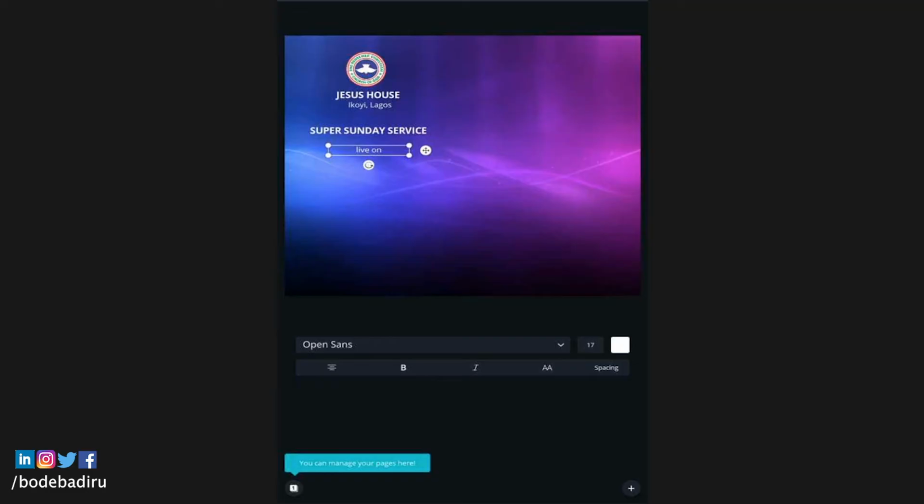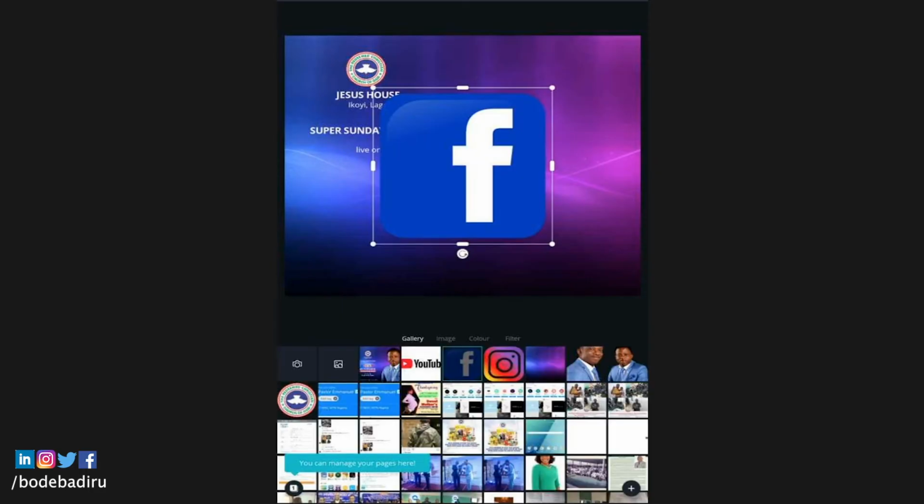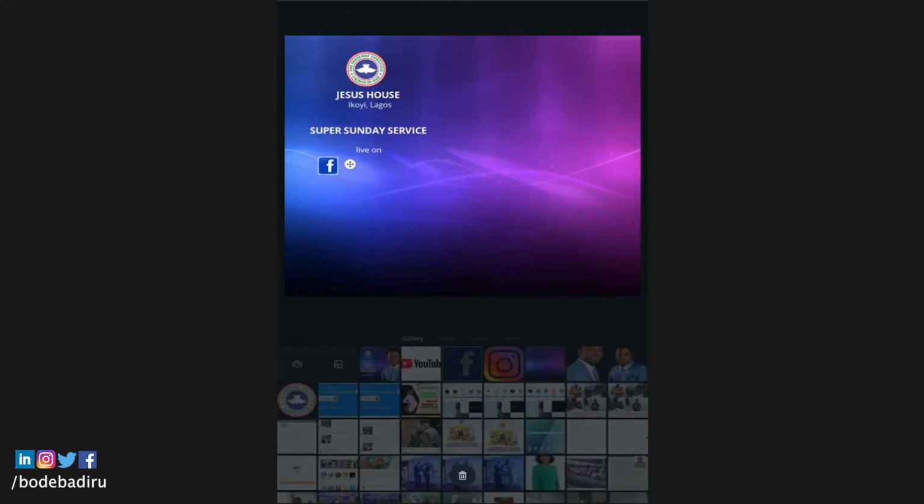So to do this, I will click on the plus icon at the bottom right of the screen, and this will open. And then I'll click on image, and the gallery will open, and I'll click on the Facebook icon I want to insert. I'll grab it from the diagonal edge and reduce it. I grab the pick tool and position it rightly.